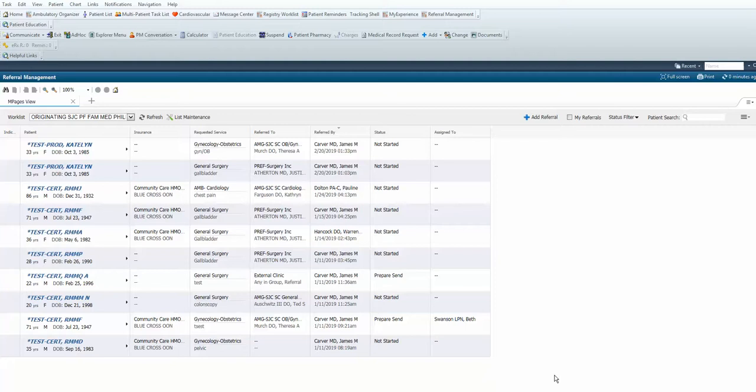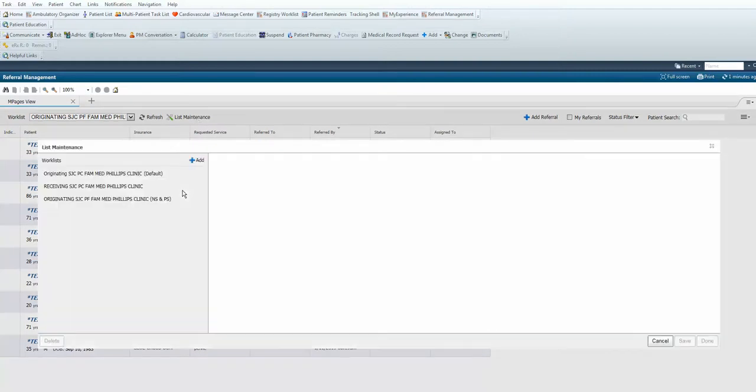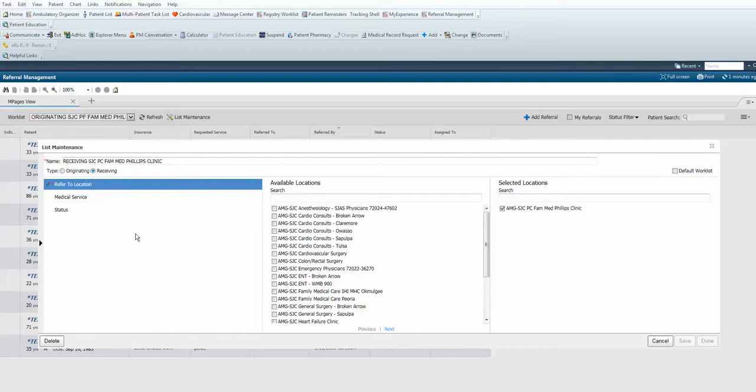If you need to modify any of these lists or delete them, you go to List Maintenance, select the list that you would wish to modify or delete, and you can do that from here. There is a delete button here. If you want to rename it, you can rename it. You can add locations to this, whatever you need to do to modify.